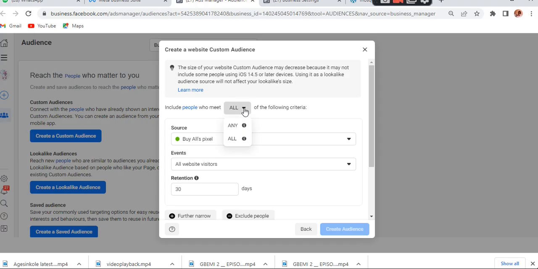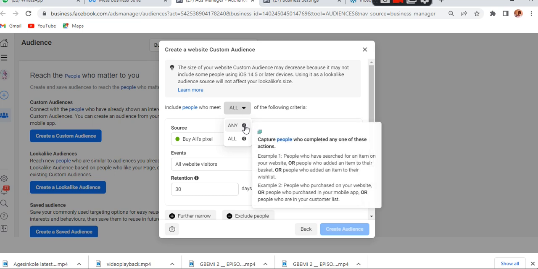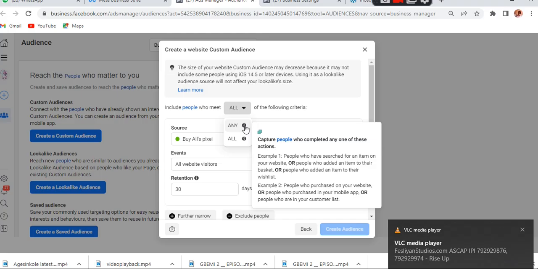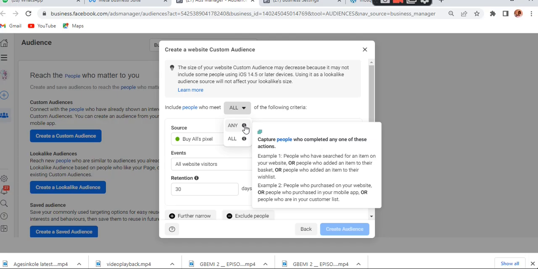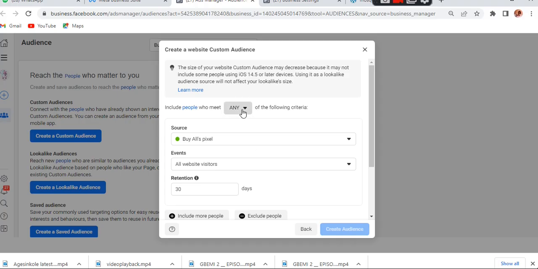But if I choose any, it will capture people who complete any of these actions. For example, people who have searched for an item on your website, or people who added an item to the basket, or people who added an item to their wish list, in case you are running a complete e-commerce website. Second one, people who purchased on your website, or people who purchased in your mobile app, or people who are in your customer list. So that is on any.